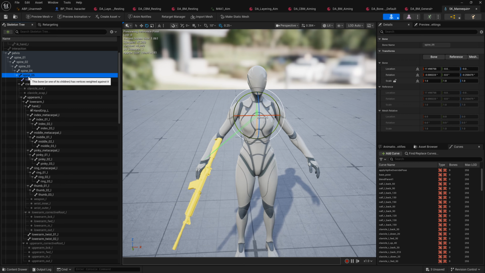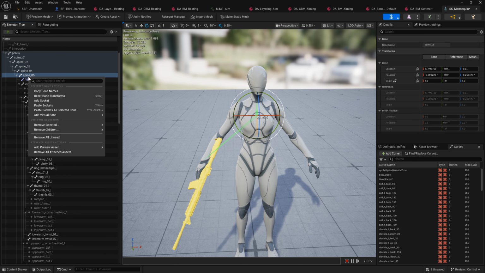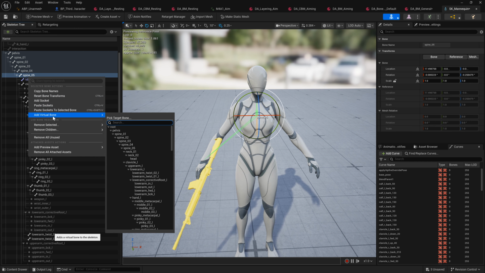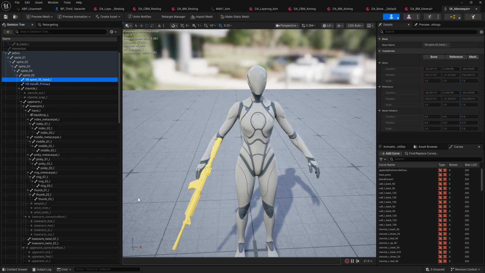There might be less motion, but anyway, that's going to be up to you. It's not necessary to do it on the clavicle. I do it on the spine personally, and it should work fine. So you're going to add a virtual bone for the hand L.